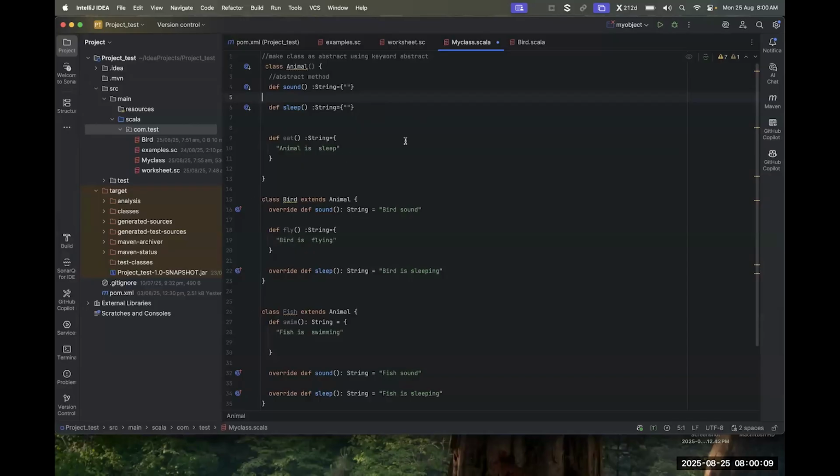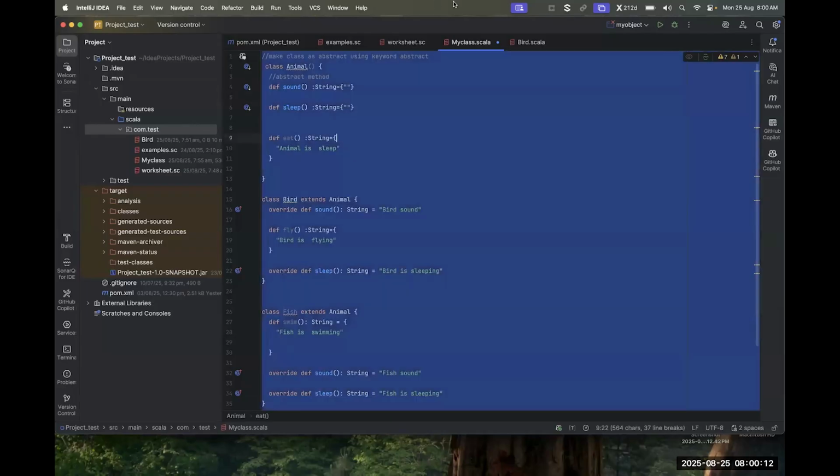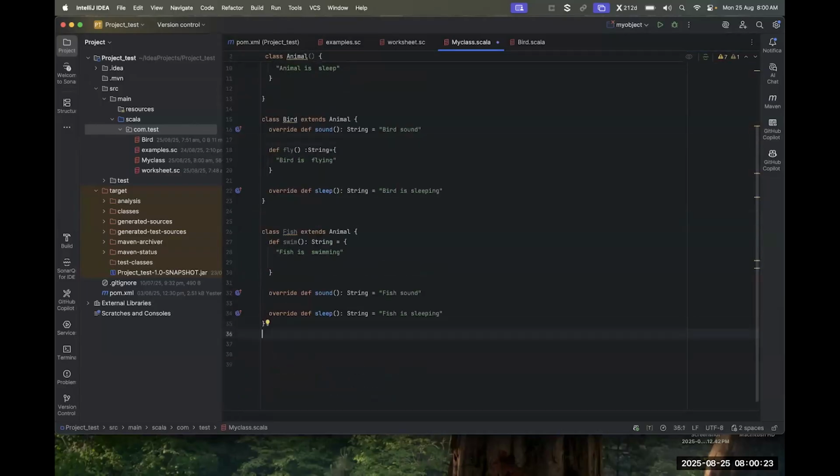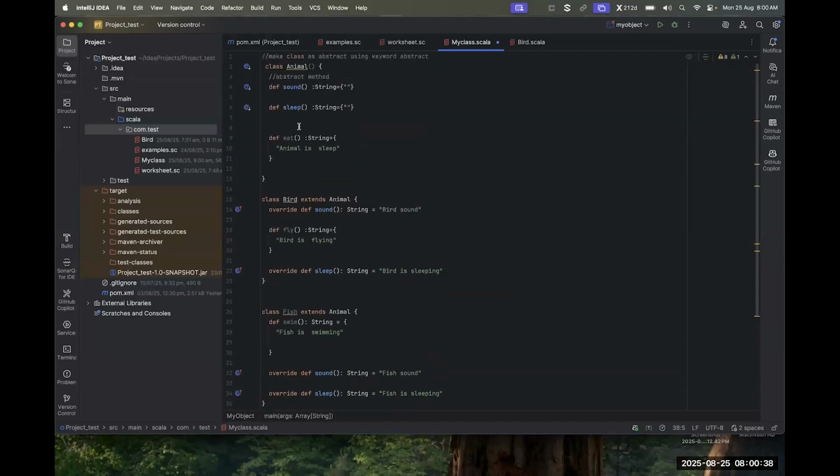Here, I think you know that we can create the object, like my object, and then we will write the main method. How will you write the main method? You will just write main and use the tab. It will automatically write the main method for you. And inside that you can create the instances of it.